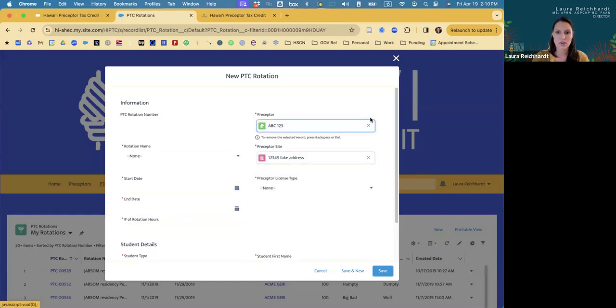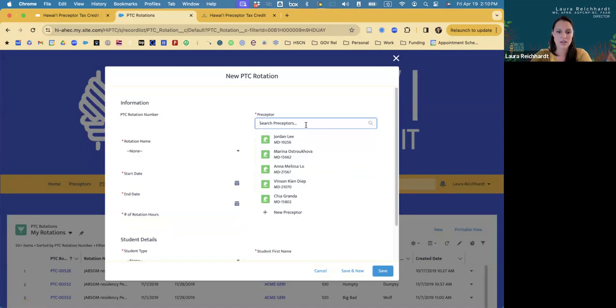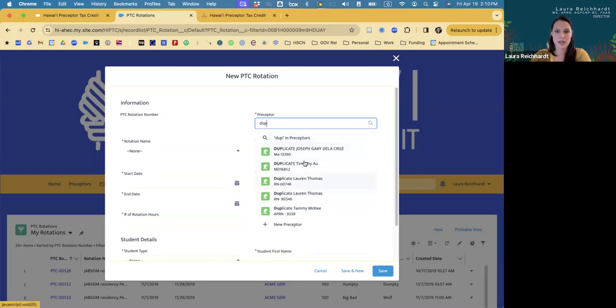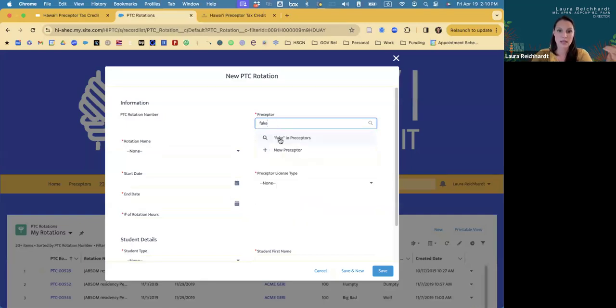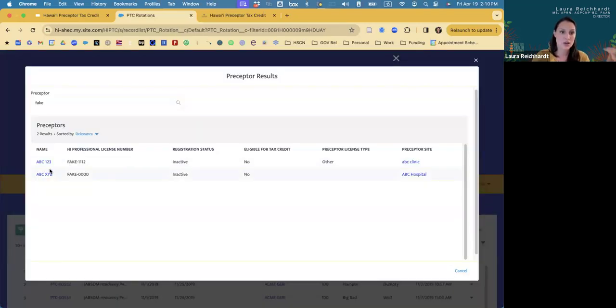So if you go back, do pay attention, because sometimes if you were to put in any one of these people, you would see that we've already caught that they're a duplicate, but sometimes there will be duplicate names. And so here, you can see that if I had put in ABC, there would be 1, 2, 3, and XYZ. So you want to look at them and make sure that you are picking the right one.